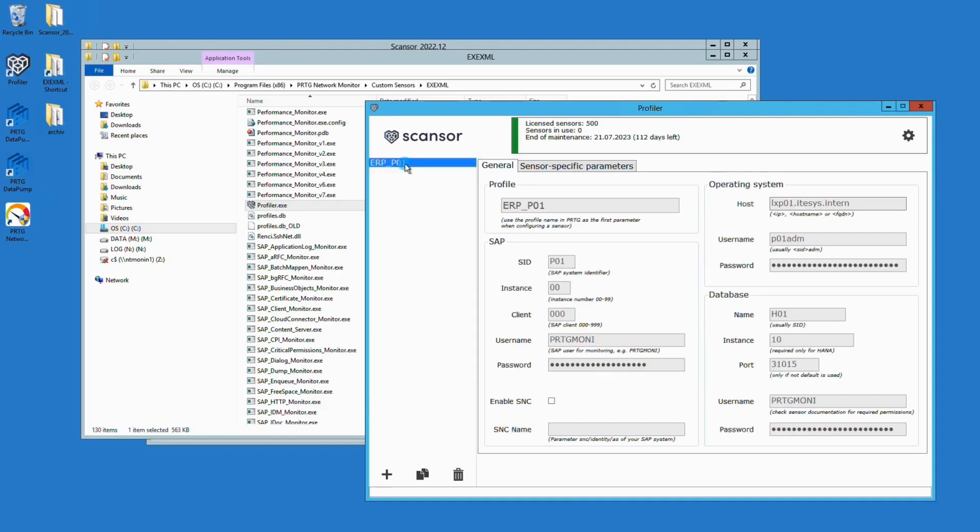When you open the Profiler, you will see that you need to create a profile for each SAP system or SAP instance and store the corresponding data for the queries there. In other words, we need information such as the client for the RFC queries. Normally, Client 0 is sufficient because we only need statistical data.